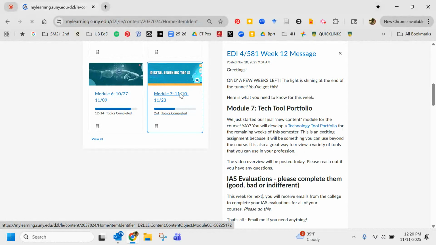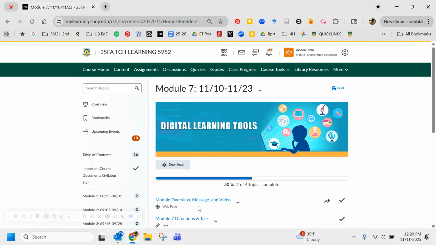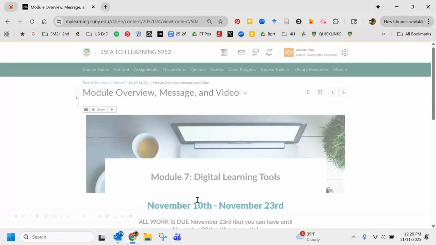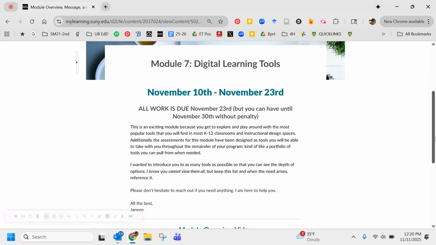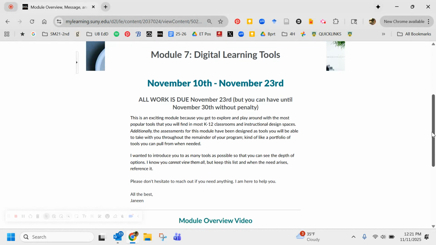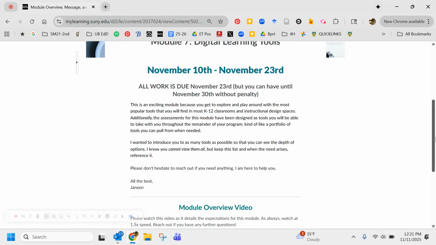So you're going to click on Module 7. You'll notice that this module runs from November 10th through the 23rd. And all work will be due the 23rd, but because it's the Thanksgiving weekend, you can have until November 30th without penalty. I just recognize that some people might want the extra time, whereas other people just want to get it done by the 23rd. So for this module, I'll be a little flexible. Ideally, you'll have it all done by the Thanksgiving break, so that entire week you can have to yourself. But I'll let you kind of go around with that.